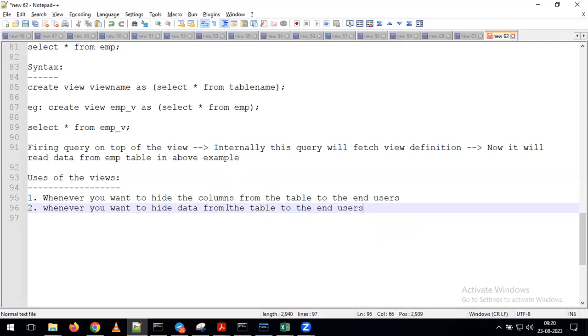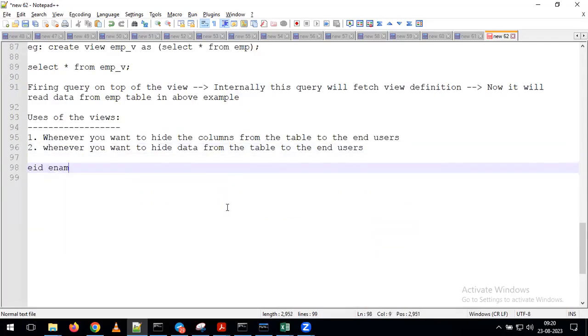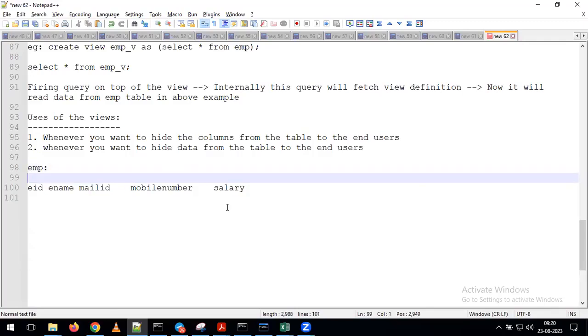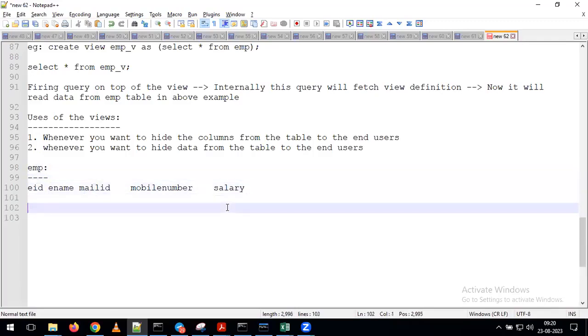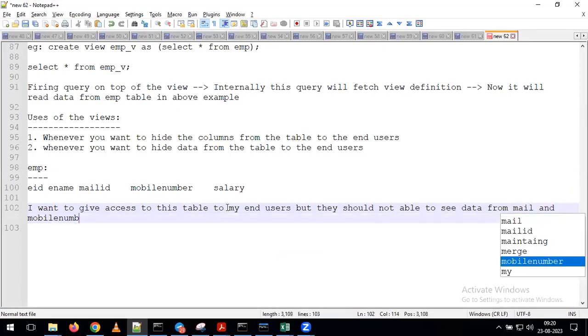Okay. Now we'll try to understand the example here. For example, in my table, I'm having an employee ID column, an employee name column, and the mail ID. I'm having the mobile number, and I'm having the salary. So like this, we're having some columns, and this is the employee table, for example. Now my requirement is I want to give access to this table to my end users, but they should not be able to see data for mail ID and mobile number. So this is my requirement, and I want to give the access on top of the table.